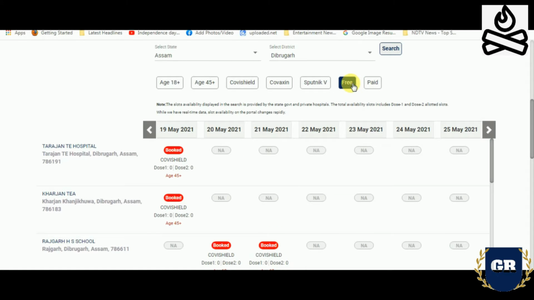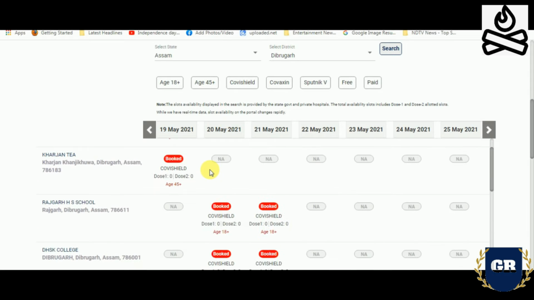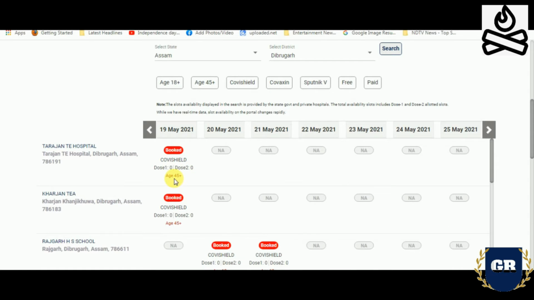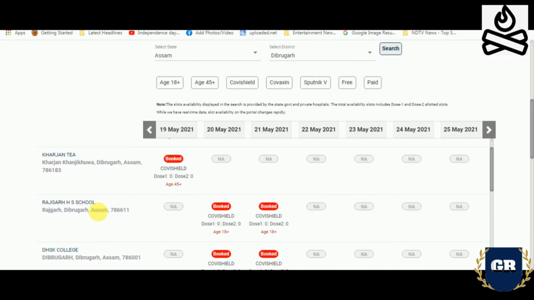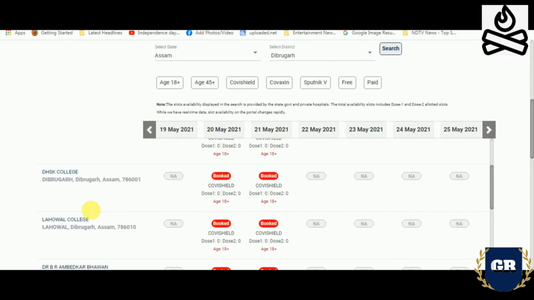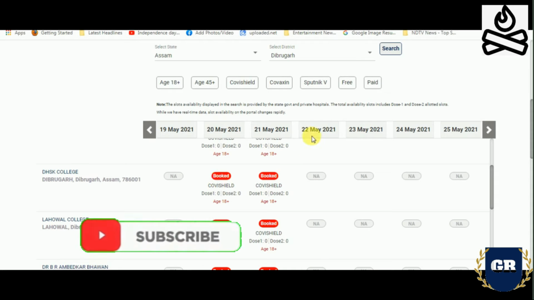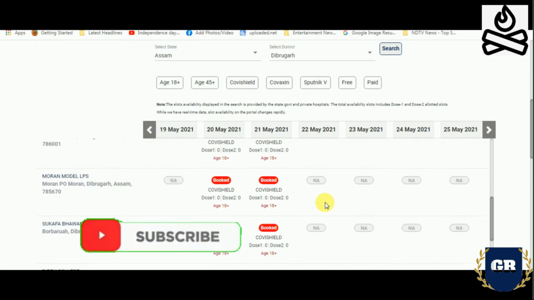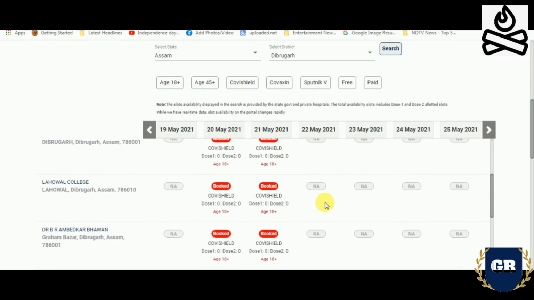And then you can go for free, and then you can keep on searching, and you see that if you go here, you see this 45 plus dose, the name of the hospital is being provided, and you see there is no slot as such. If you look at this one, again there is no slot. And it's not only hospitals, there are schools and other organizations where you can go and get your vaccines. So you see this, if you are looking into 18 plus, booked for 21st May, 20th May booked, 22nd not available. So that means at that particular place we don't have the vaccine. So getting a slot for 18 plus is actually a very difficult task.